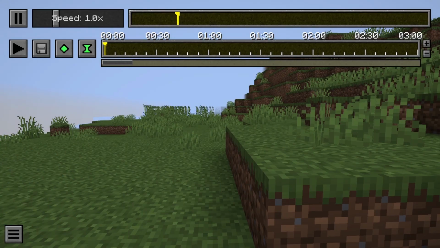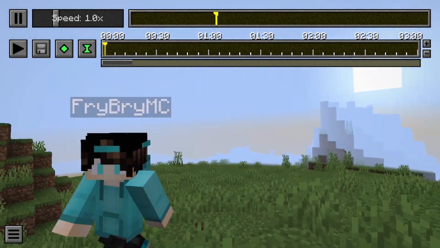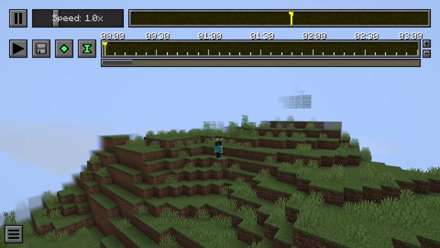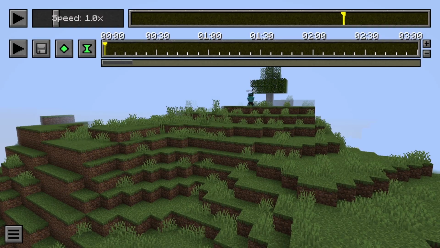Alright guys, so here we are in the actual clip itself, and now let's begin adding our keyframes, which is basically the entire foundation of the replay mod itself. Now before we do this, it's really important that you know what the two timelines mean. You'll notice that on the replay mod, we have two separate timelines. We have this timeline over here and this bottom one.